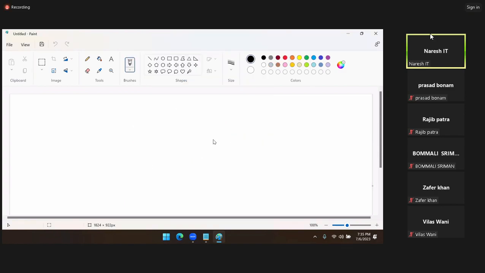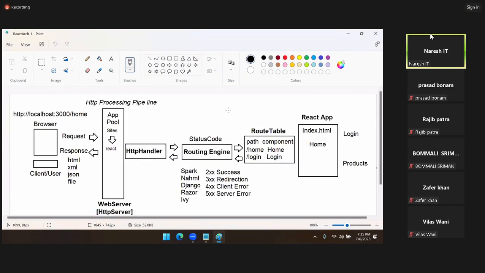So this is the architecture here. Actually, we have a React application. In this React application, I want to implement the navigation system. We want to implement navigation. If you want to implement navigation, the navigation in JavaScript is managed by which object? Any idea?